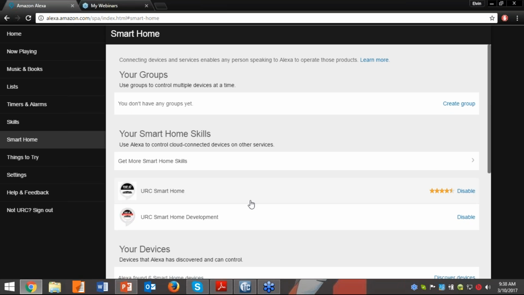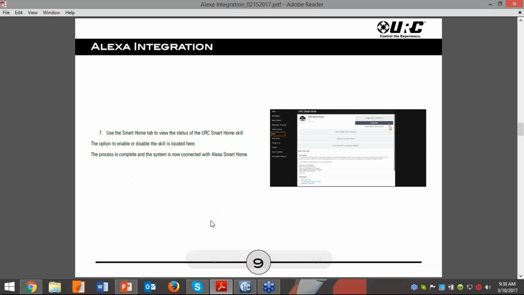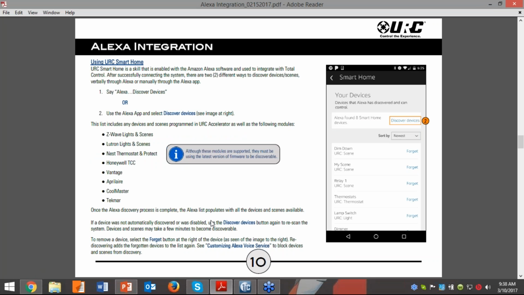But again, this is done post-download, so we're going to go into the integration guide because this is explained here, using URC Smart Home. So this is where you can, like I said, say Alexa discover devices. There are two-way modules that you can add into Total Control that have already been updated to work with the Alexa module. Keep in mind, if you have an older version of any of these two-way modules, you do need to update them, which means you're going to have to re-add them, unfortunately. There's no real easy way to update them other than re-adding them. This could change later on, but as it stands, you just have to remove them and re-add them.